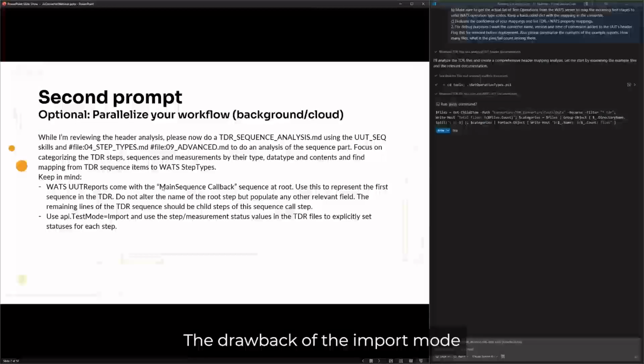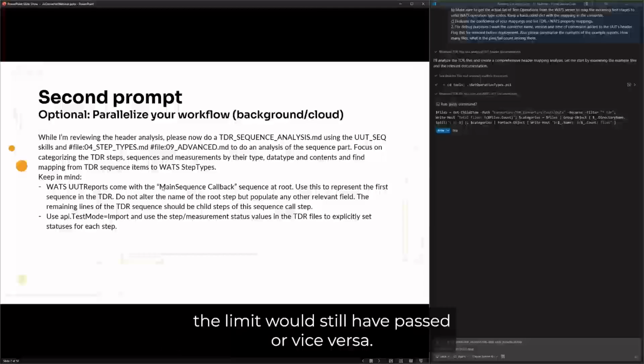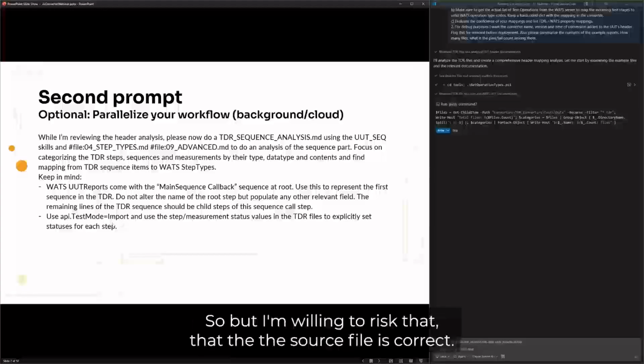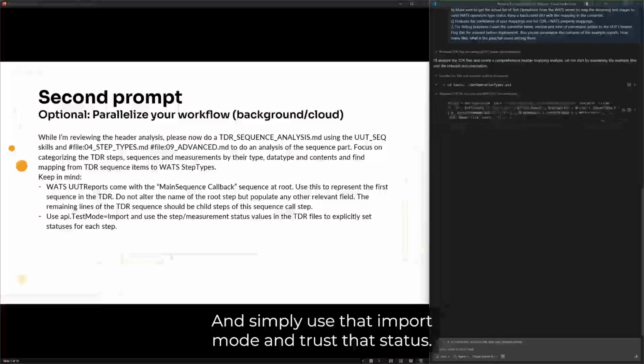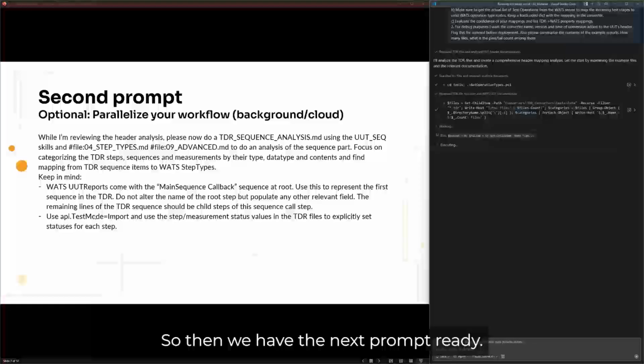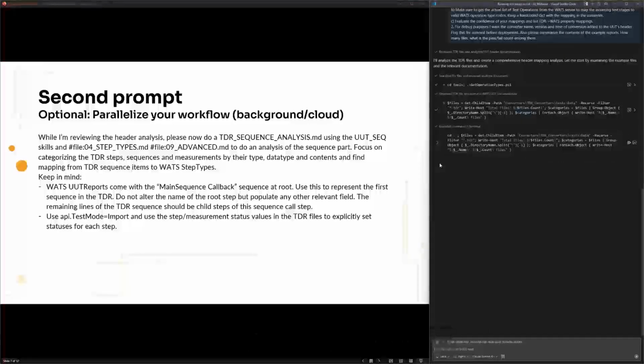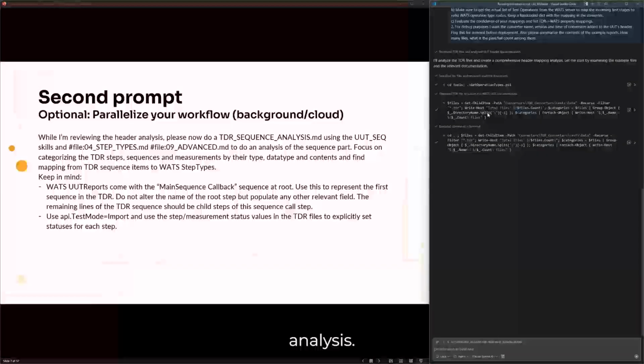The drawback of the import mode is that you can actually set a deviating status. So you can have a measurement outside the limit, but still a pass, or vice versa. But I'm willing to risk that the source file is correct and simply use that import mode and trust that status. Okay, so then we have the next prompt ready, and let's just hope the agent is soon ready with the analysis.